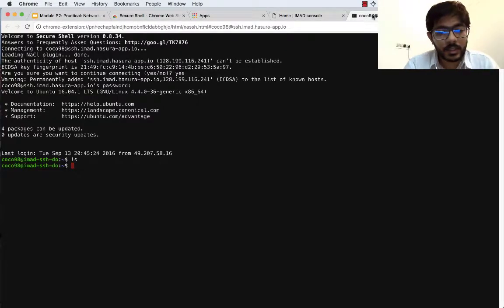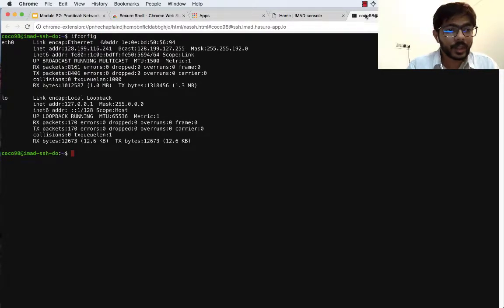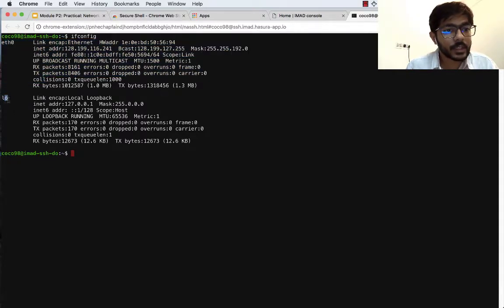I head back to my server terminal. I type in clear and enter for clearing my screen, and I type the command ifconfig. As you can see, two paragraphs have appeared. The first paragraph says eth0 and the second paragraph says lo. These paragraphs correspond to the different network interfaces that I have available on this machine.